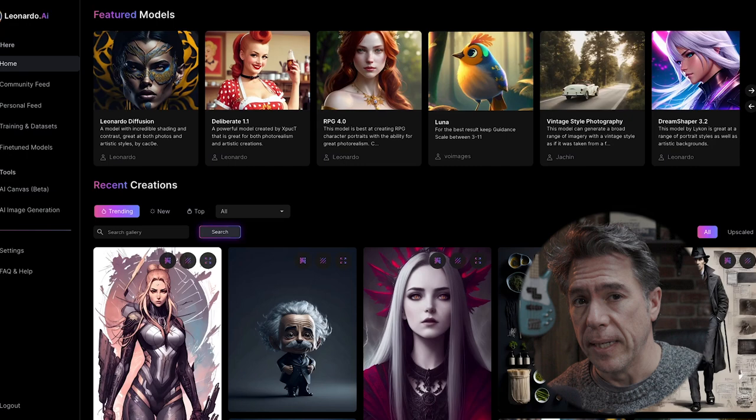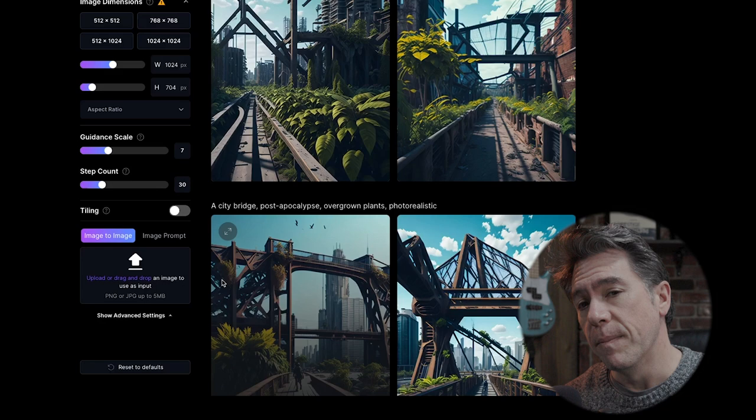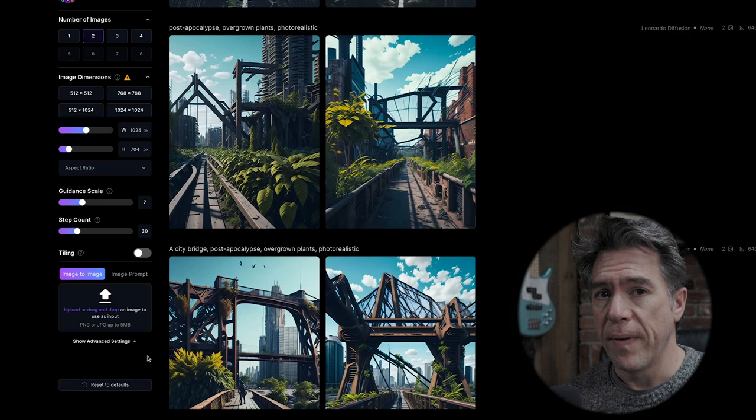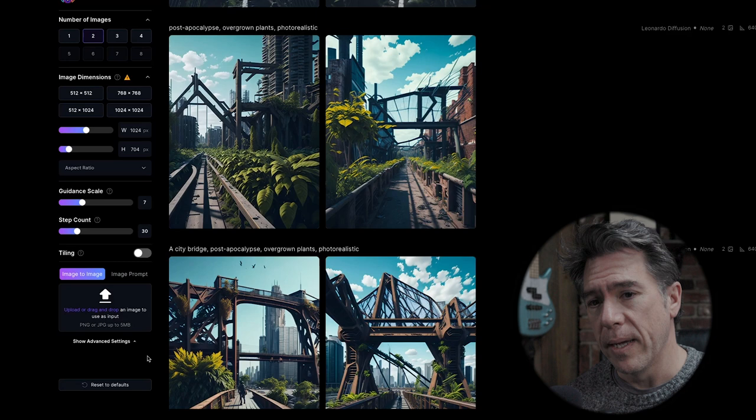So let's dive in. Today, we're taking a look at image-to-image and image prompt, which you can find underneath tiling on the left-hand side of the screen. Image-to-image is something that we've had in the past. That's where we had our pose-to-image slider. Image prompt is new, and there is a pretty big difference between the two of them. So let's first take a look at image-to-image.